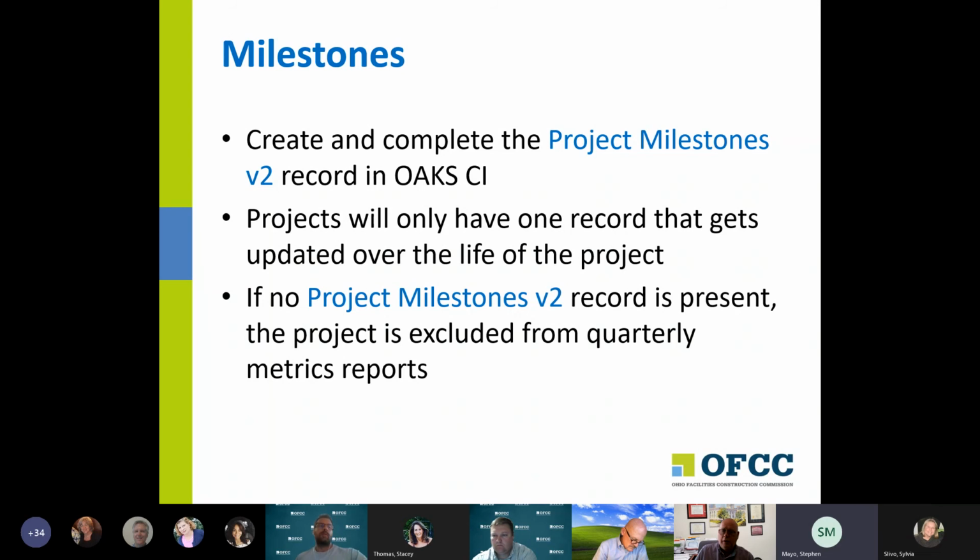So if we're reporting to the commission on what stages we have projects in, we're expecting that project milestones is correct. And it kind of makes us look silly if those are not correct for a large number of projects and the data doesn't make sense.